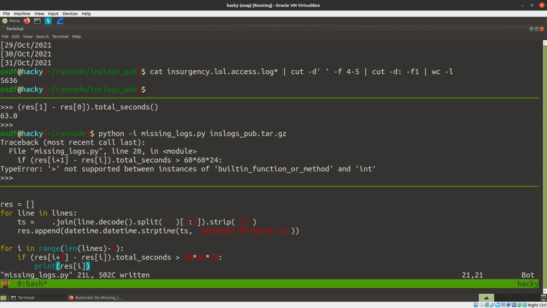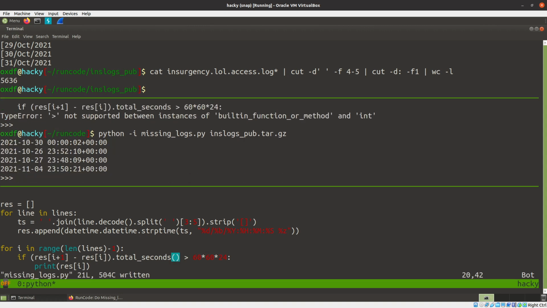Let's see. Not so. Oh, because what I said basically is I'm looking at the function total seconds, and I want to actually call the function total seconds. So I'm going to run it there again. And now it happened 3 times. Why did it happen 3 times? Because my stuff is not sorted.